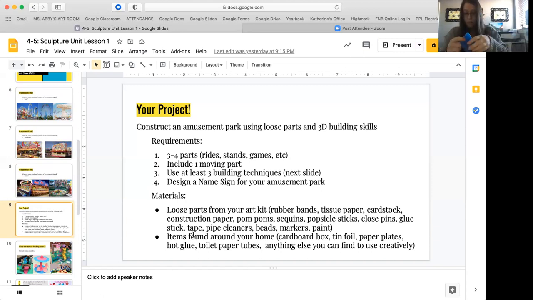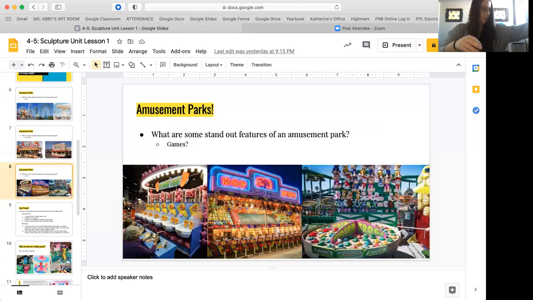Piece of a pool noodle, some of that styrofoam stuff. You can rip it, tear it, cut it, whatever you need. Rubber bands, again, might be cool for a moving part, kind of like a catapult situation. And some clothespins, might make some cool people at your amusement park if you want to. And other little random things, I got some pom-poms in here, some more rubber bands, etc. Some fun little beads, right? Loose parts, random things.